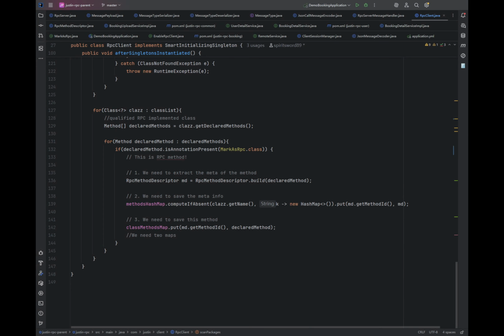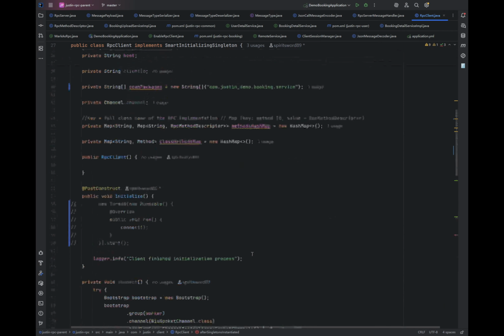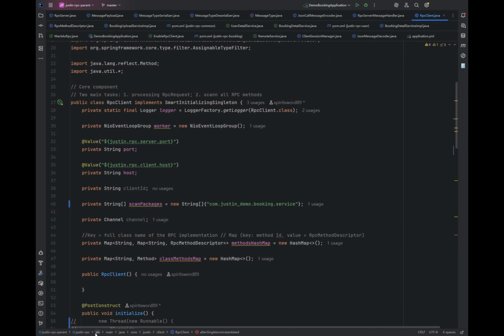Okay, I just demonstrated the scanning process when Spring Boot is starting up to find all the RPC methods in the project. These RPC methods are maintained and saved in two maps. But we have a problem here. This is not the right way to do it. We shouldn't hard code the value here.